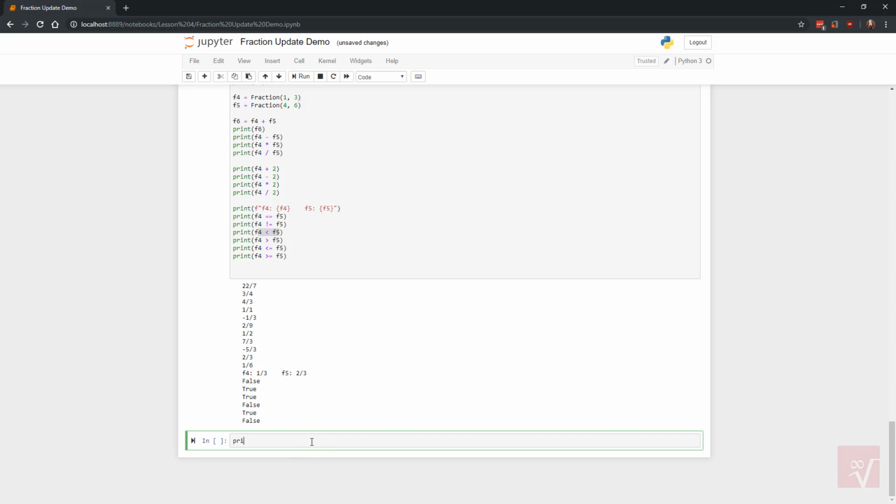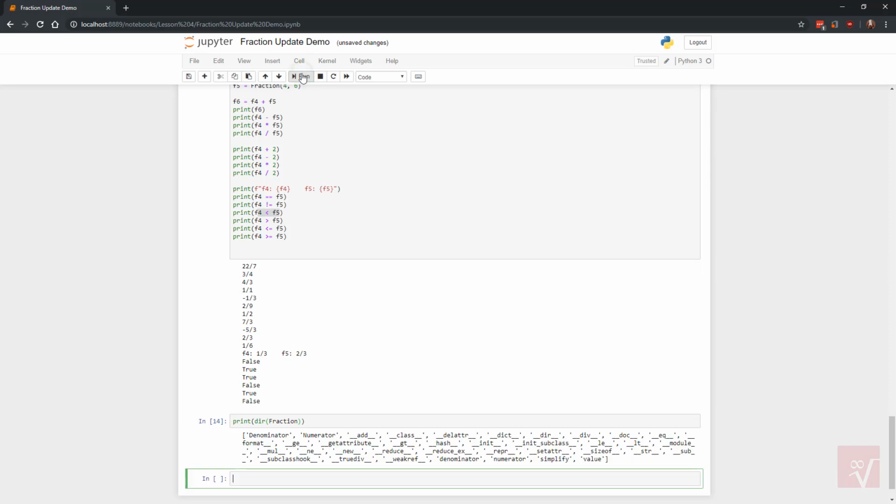As a matter of fact, if we were to print dir of fraction, you will actually see that here's the less than or equal. Here is the greater than or equal. Here's the greater than. So the only ones we defined were equal and less than. Where's less than? There it is, less than. So all of the other ones are in here by virtue of using that total ordering decorator.